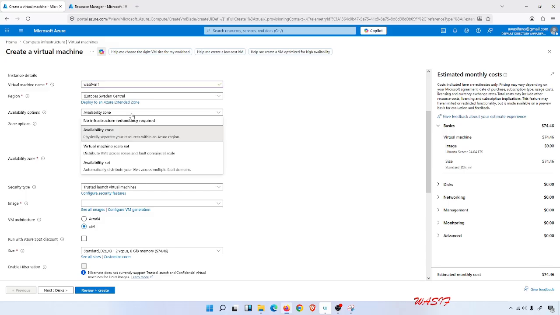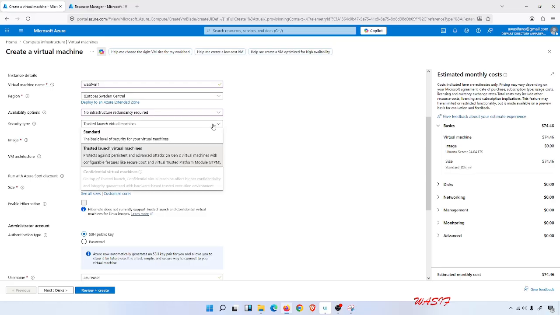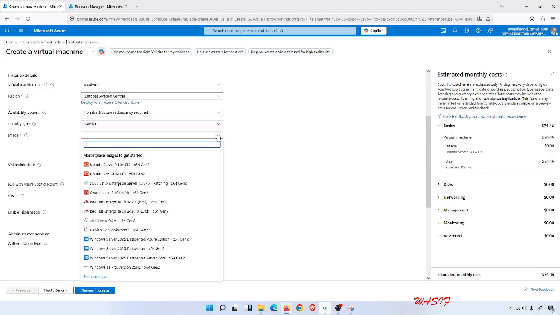Availability zone, we are taking no infrastructure redundancy. We don't want to pay extra money and we don't want any redundancy. So one machine will be running in a particular location. If for some reason the data center is down, you'll not have access to that machine. Security type, just standard.